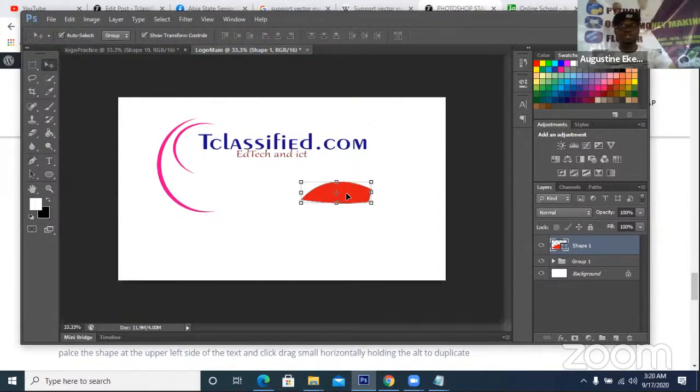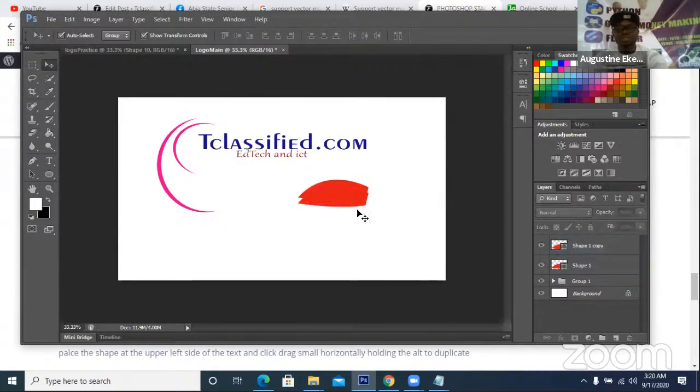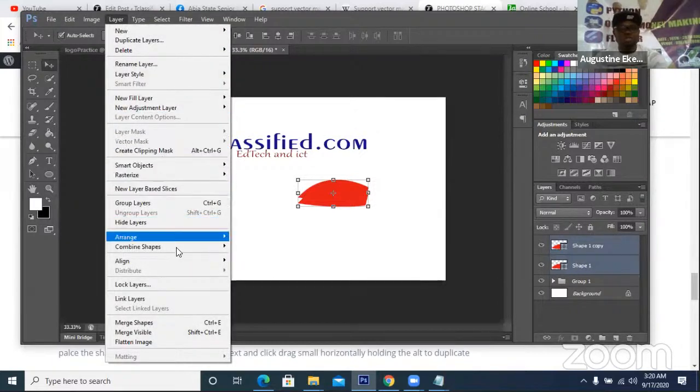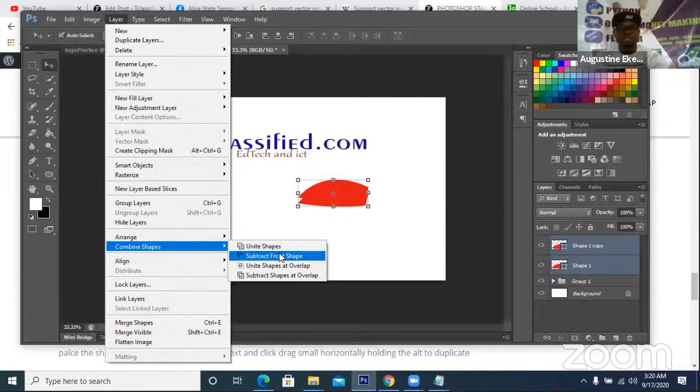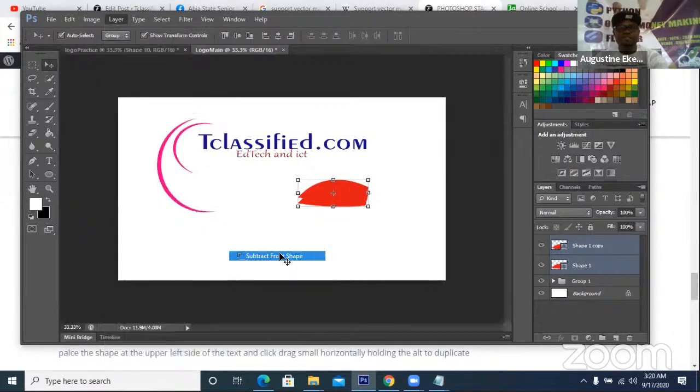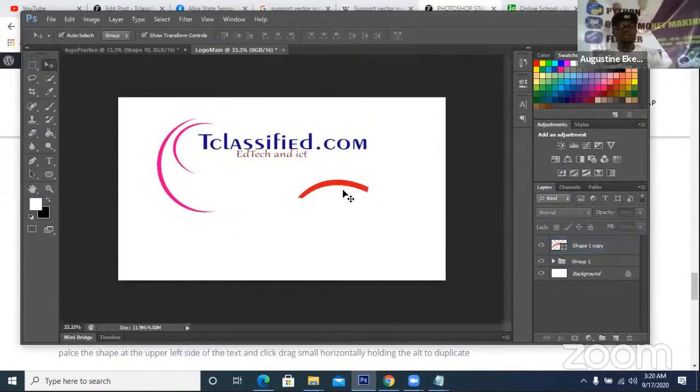And after drawing it, you can do what? Duplicate it by holding the Alt key. You know how to duplicate, isn't it? Hold the Alt key and move a little. Once you do that, you can always select the two of them. Once you select the two of them, that's only when you can go to layer and do what? Combine shapes with subtract to give you a very fine shape. Okay? So once you have this, you can use this and do whatever you want.